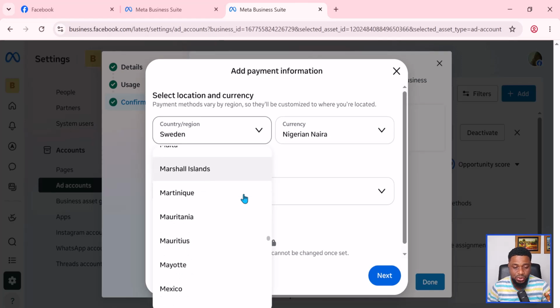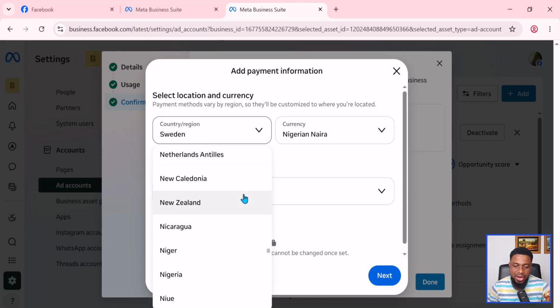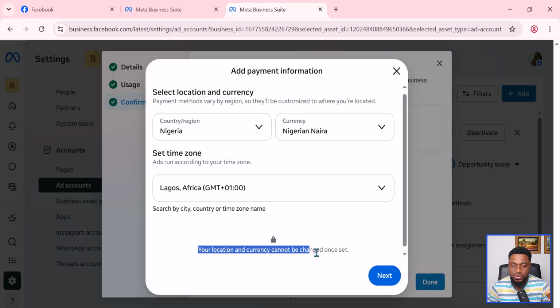Again, this is important because of the payment options that you will have. If you want to pay in dollars, it's going to be a bit more expensive for you. And remember that if you change this once, you cannot change it again. So your location and currency cannot be changed once set. So make sure you are setting this to Nigeria if you want to pay in Naira. If you want to pay in dollars, then you can set dollars. If you want to pay in euro, any currency, you select it from here.